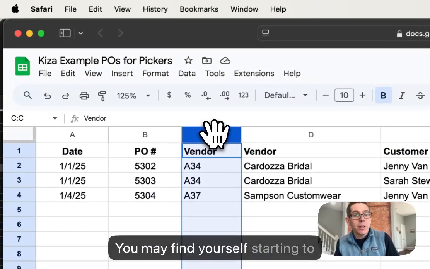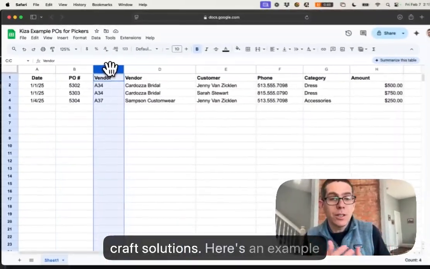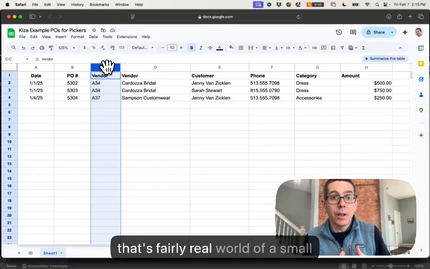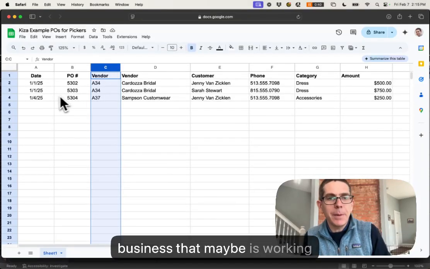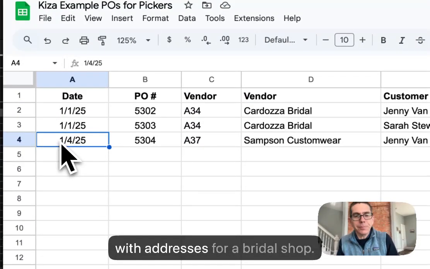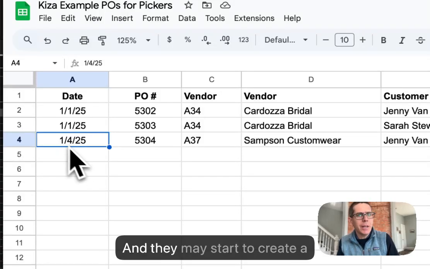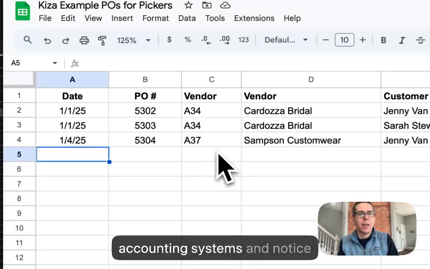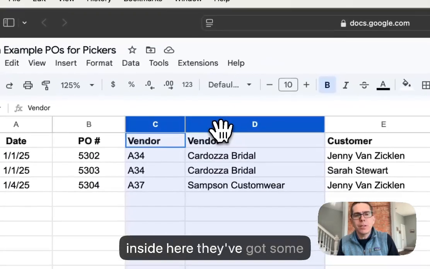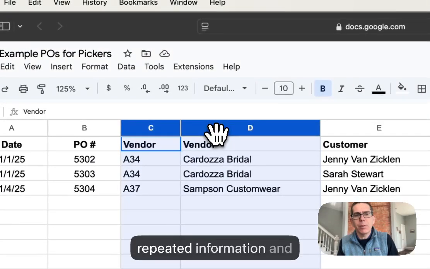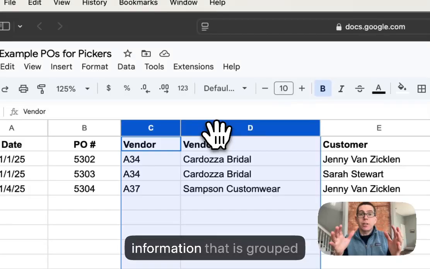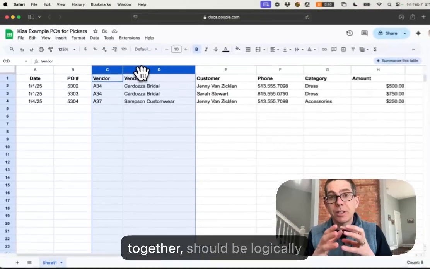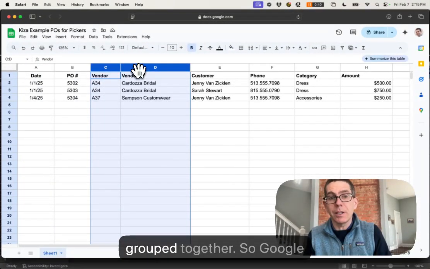You may find yourself starting to craft solutions. Here's a fairly real-world example of a small business, maybe one working with dresses for a bridal shop. They may start to create a little PO spreadsheet that's going to connect to their accounting systems. And notice inside here, they've got some repeated information, and information that should be logically grouped together.